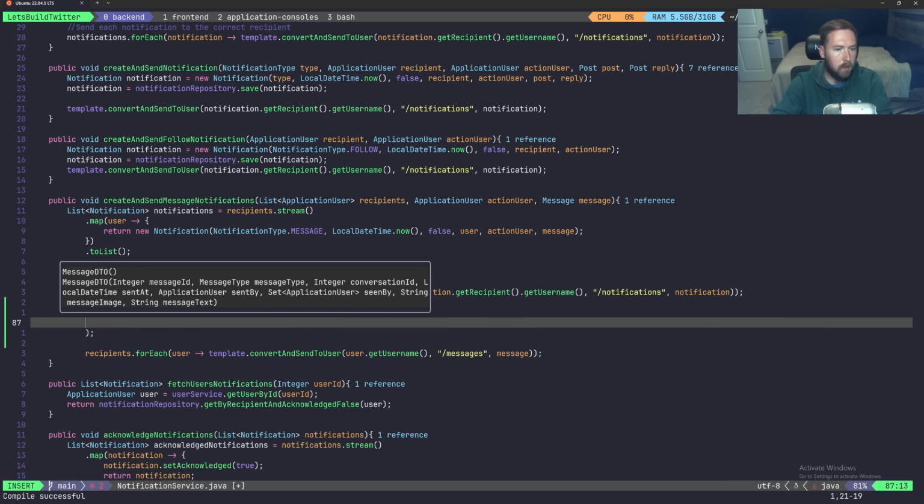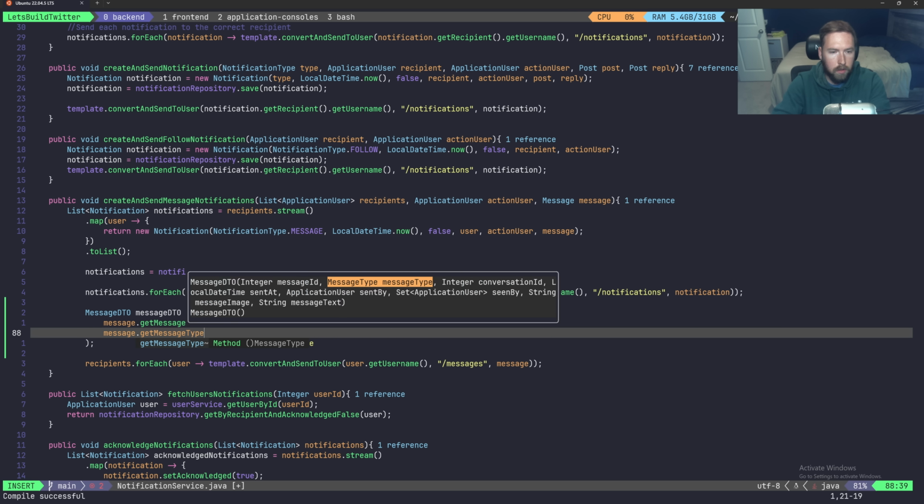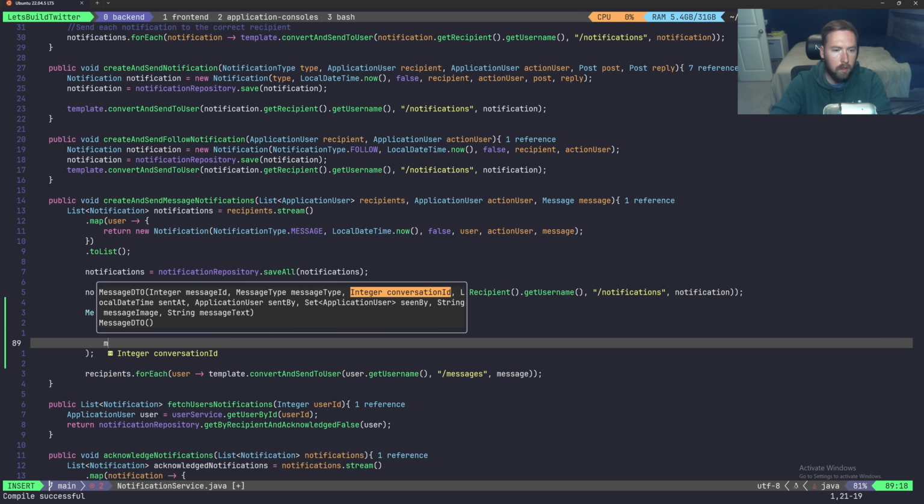And we could have probably just passed the message and then passed in also the message or the conversation ID, and it probably would have been a better way to do this, but it is what it is. Message.get message type, you live and you learn. Message.get and then conversation.get conversation ID.